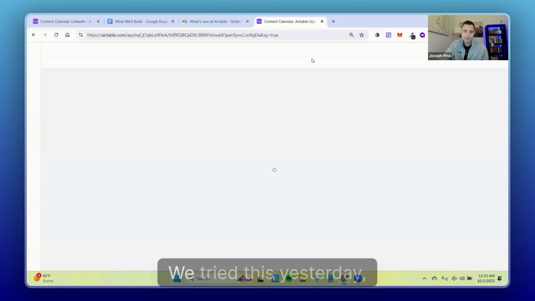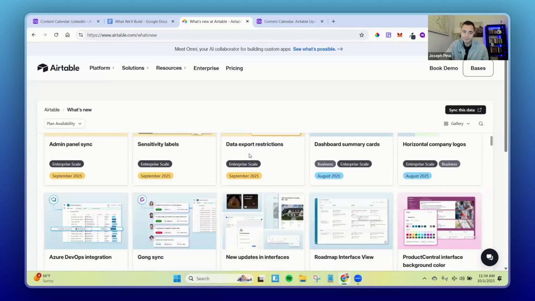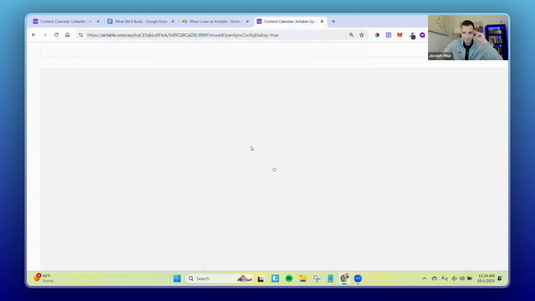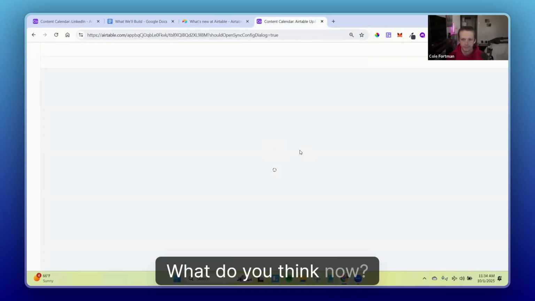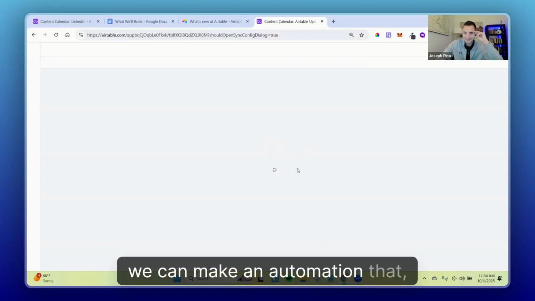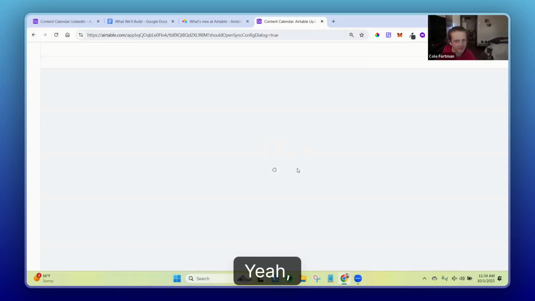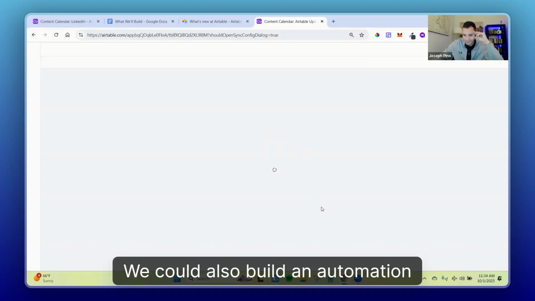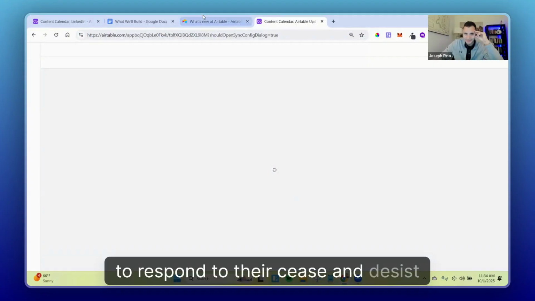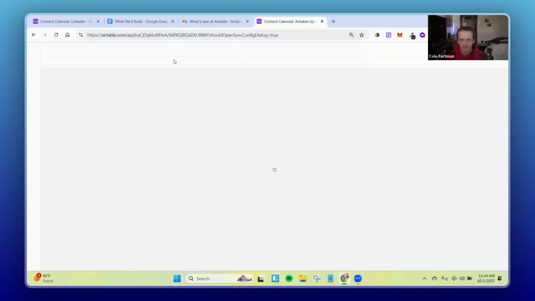I'm actually curious. We tried this yesterday. Yeah, this is good. Maybe we'll get a cease and desist for using their images. What do you think? No, hopefully not. Well, we can make an automation that slightly edits them. Yeah, we could. We could also build an automation to respond to their cease and desist with no thank you.